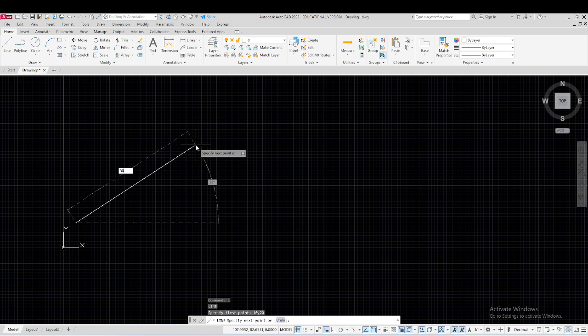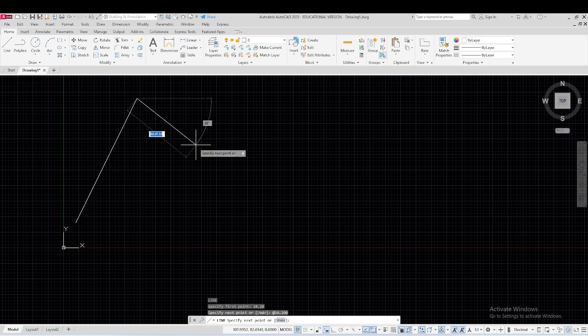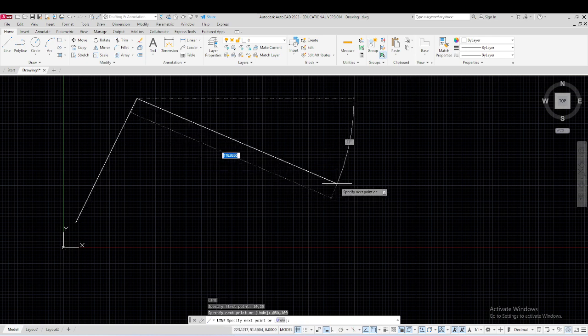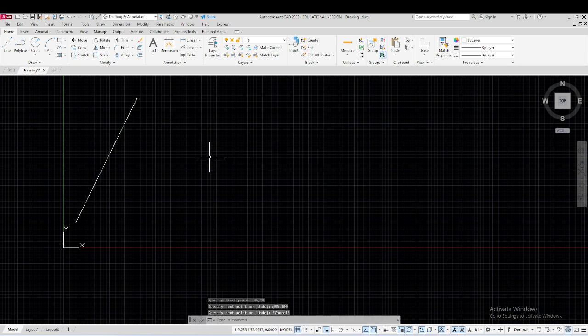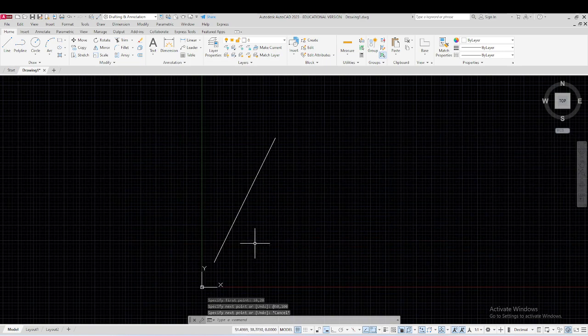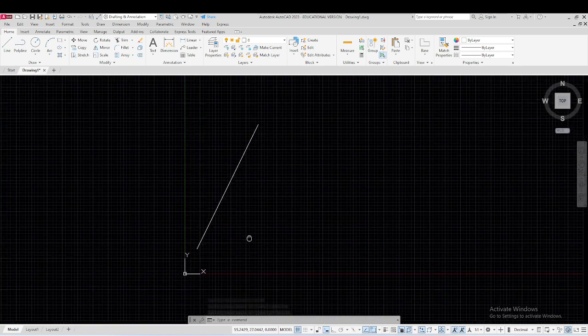So I'll press comma to shift to y coordinate. After pressing comma, I have to specify y coordinate. Let us say I want it to be 100. I want the second point at 50 comma 100, so I'll specify 100. And here is how I have drawn a line using coordinates. If I press escape, I will be out of the line command. So this is how we draw a line using coordinates.